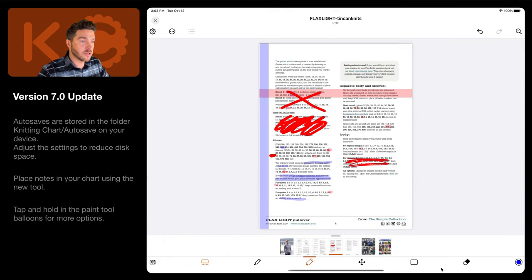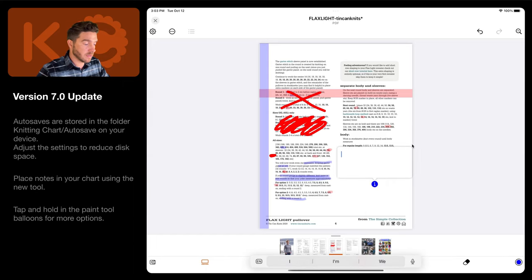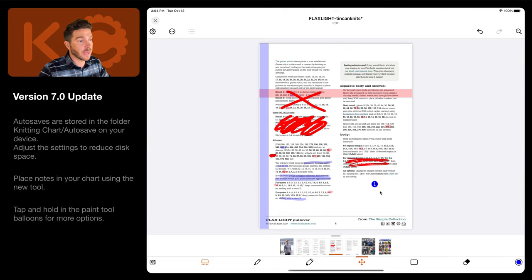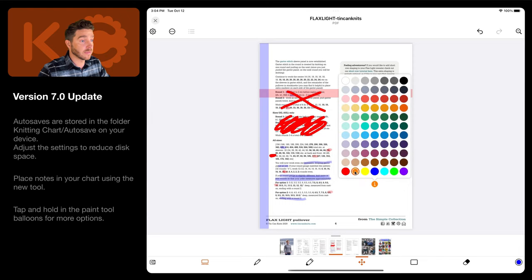The little info balloons I showed earlier, you can also put them on top of a PDF pattern you're following. So make sure the move tool is selected and then tap and hold anywhere on the file to place one. Enter your text here, for instance, remember to buy milk. If you want to change the color, for instance, or delete it, you can tap and hold on it again and then select options and then select delete or color here.